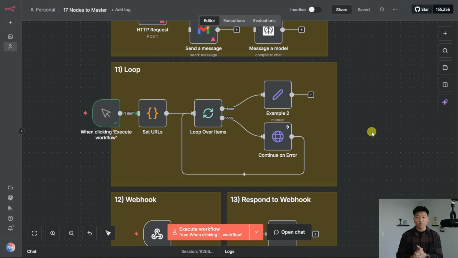All right, so number 11, we have the loop. Now the loop is super important because sometimes you may have hundreds of items in your workflow and you don't want to process all 100 at the same time because you may hit rate limits or you may have a memory issue or whatever it is. So the loop basically lets you process them in batches or loop over items.